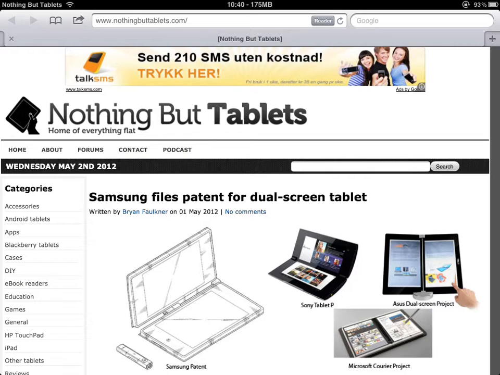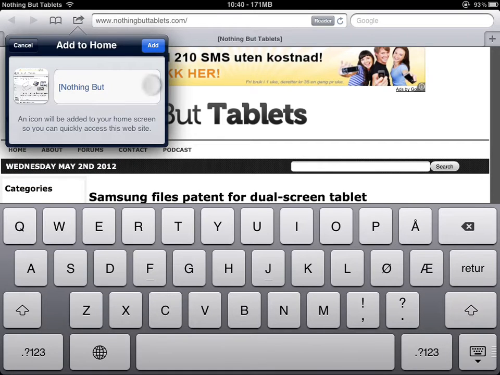thing up by the address bar. You select add to home screen and it will either pull a preview of the web page or it will pull a specialized icon if the website supports it, and basically that means that the people who have made the website need to create an icon specifically for iOS and put it on the website servers. So that's what we've done. So you get this Nothing But Tablets logo.